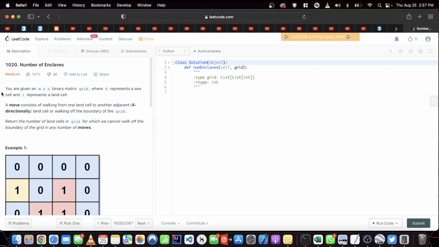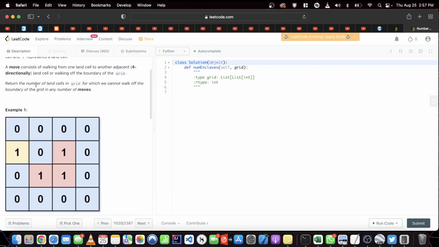Okay, we're going to be doing LeetCode 1020, Number of Enclaves. You're given an M by N binary matrix called grid, where 0 represents a sea cell and 1 represents a land cell. A move consists of walking from one land cell to another adjacent land cell. Adjacent means four-directionally, or walking off the boundary of the grid. Return the number of land cells in the grid for which we cannot walk off the boundary of the grid in any number of moves.